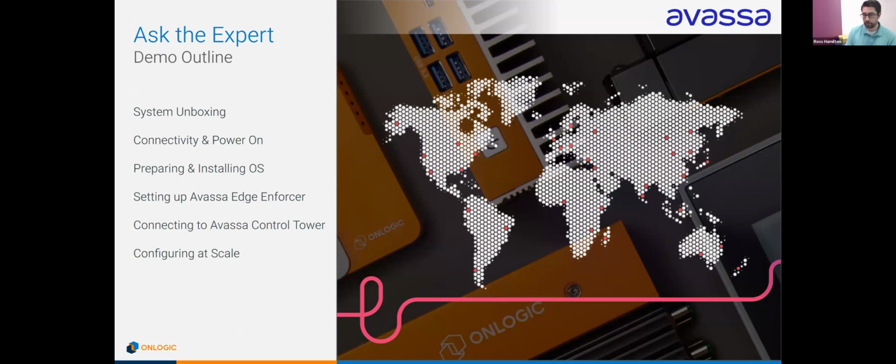Okay, so now to the meat and potatoes of why we're here today. We're going to go through an unboxing of one of our systems. We're going to do basic connectivity. We're going to power on the device.